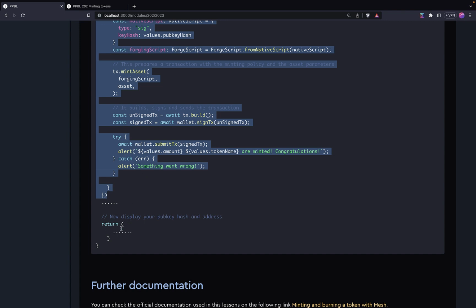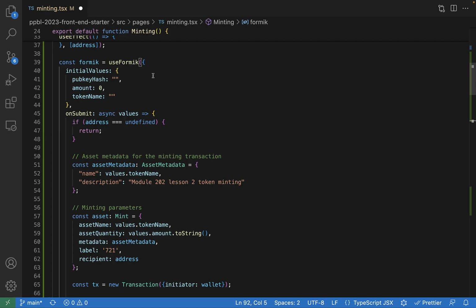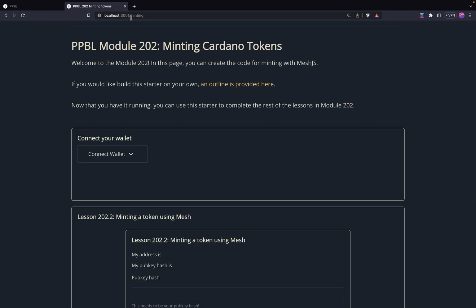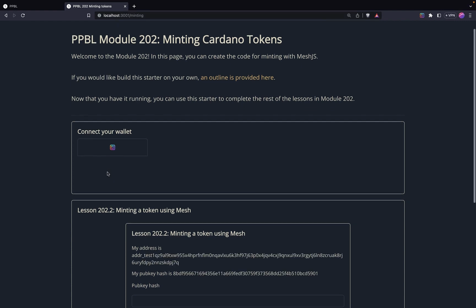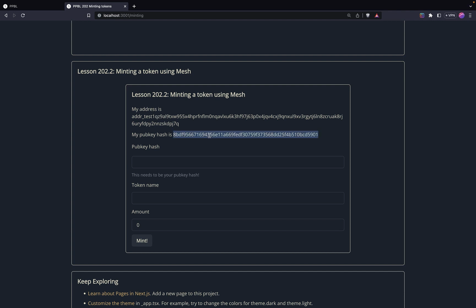I actually don't have to change anything that's visible on the page because the form was already built. So let's save this file. And let's see if this works. On the minting page, once again, I can connect a wallet. I can take the pub key hash I see right here. I can give it any token name I'd like. Let's make this one sandbox3. And once again, let's try to mint 191 of these. It could be any number. Now I'll click on mint.